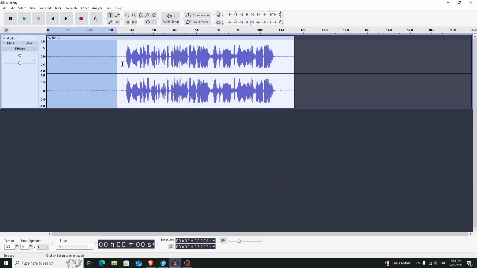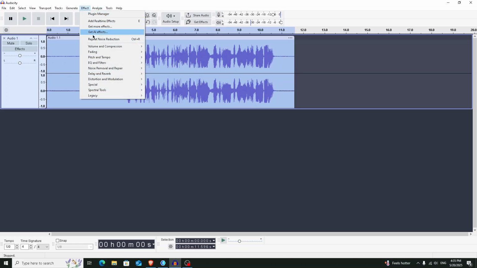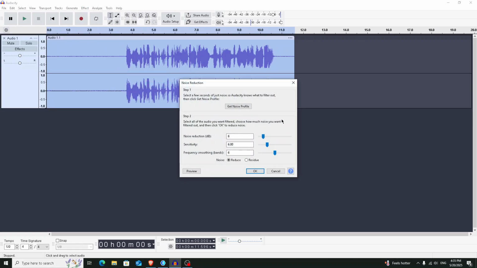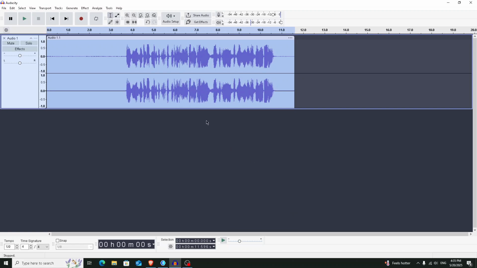Now we have gotten that profile. Now we are going to remove this sound from the whole audio. Let's see how we can do it. Select the full audio and then choose effect again, go to noise removal and repair and then choose noise reduction. And now we have to click on this OK button. And that's it. We have cleaned our audio from that profile.